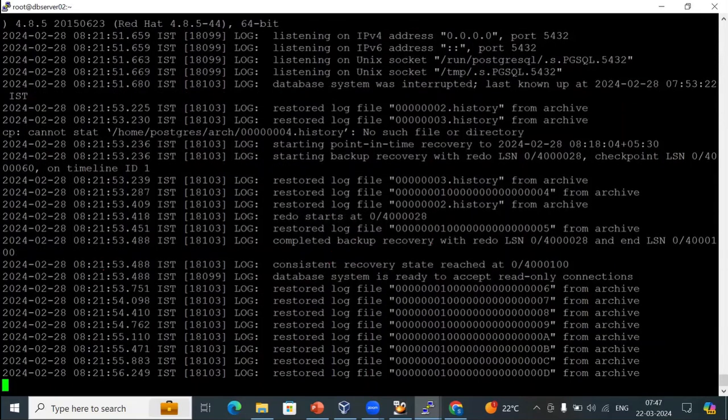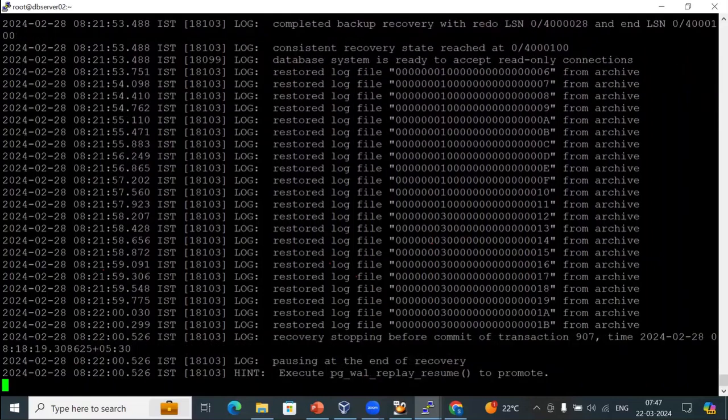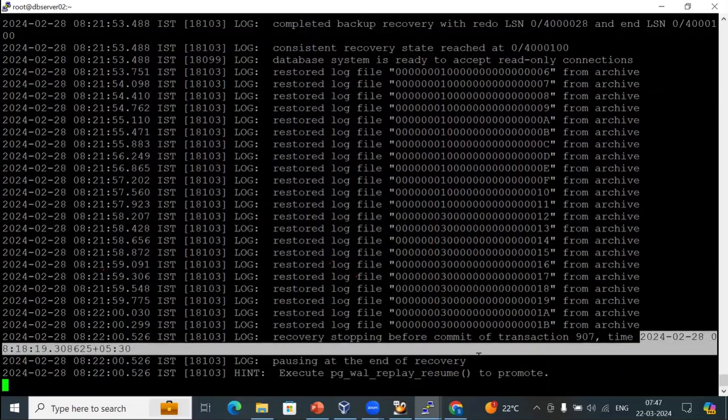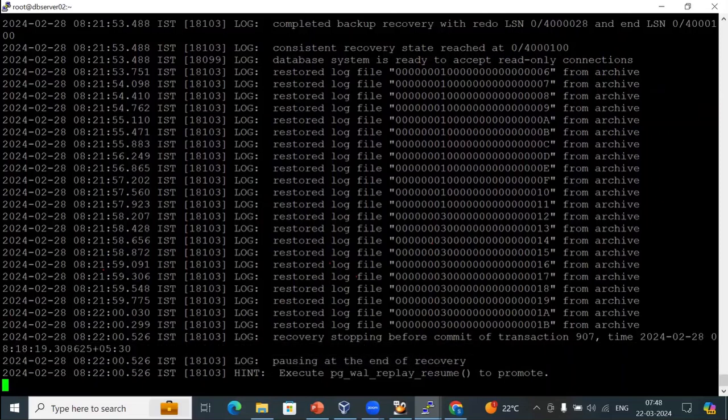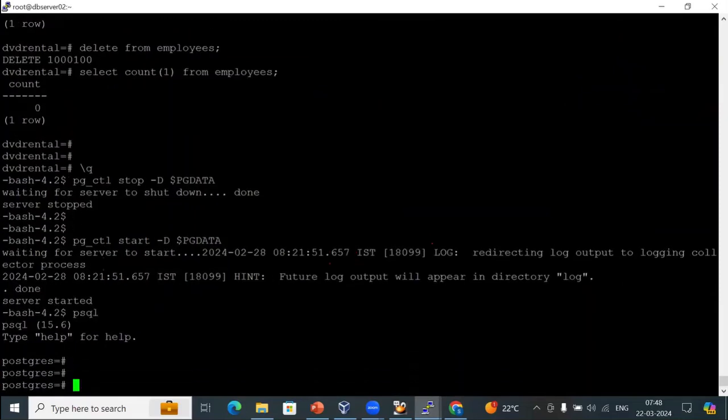So it is recovering, even the third timeline, and recovery has been stopped until this particular timestamp, because this is the timestamp which we provided, right? So until this timestamp, it will recover and it will stop. And as usual, it will accept only read-only connections, and we have to replay this.